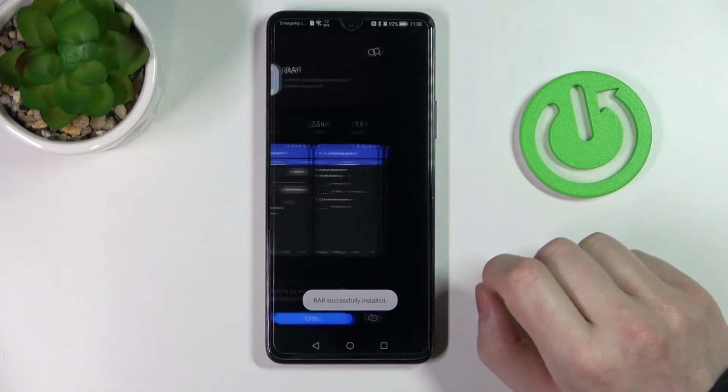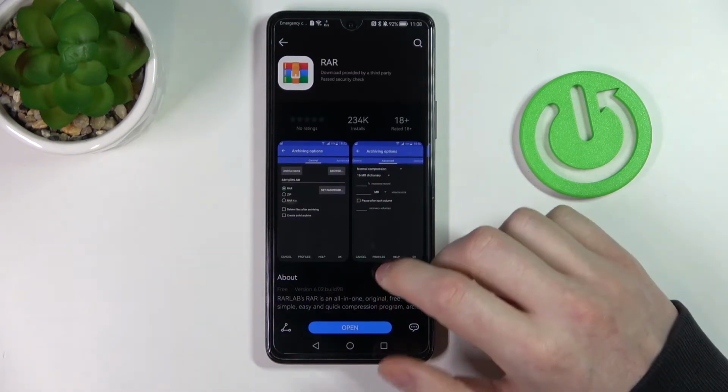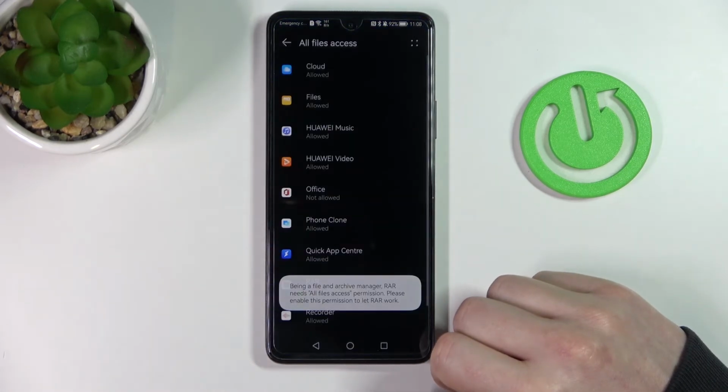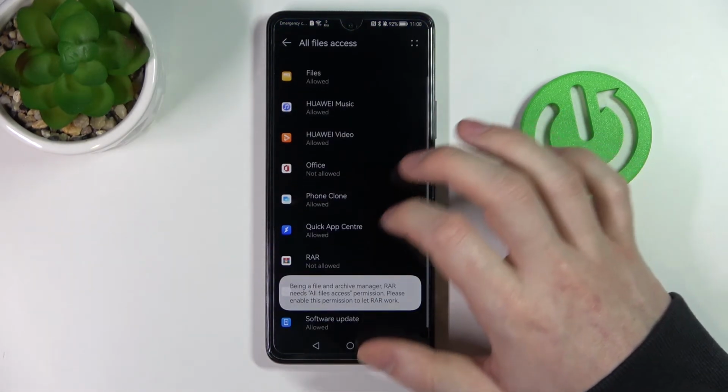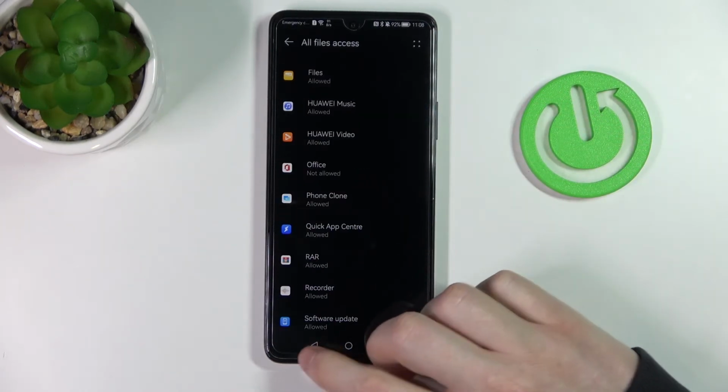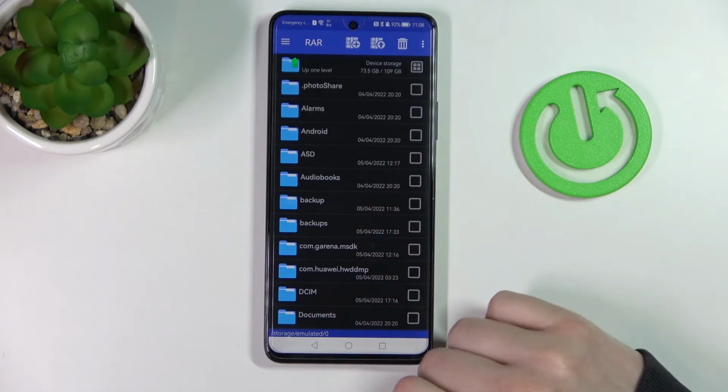Install again. And when its installation process is complete, we can open the app. From here we need to grant the app access to the files. Go back and the app should work properly.